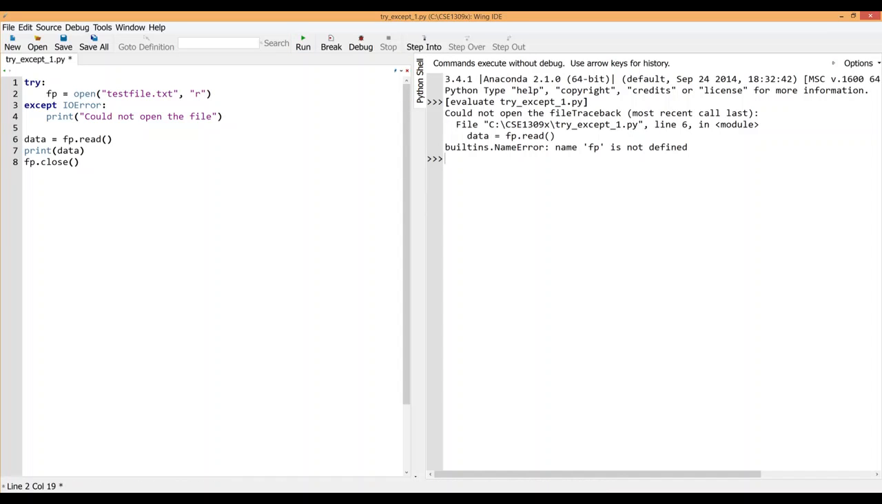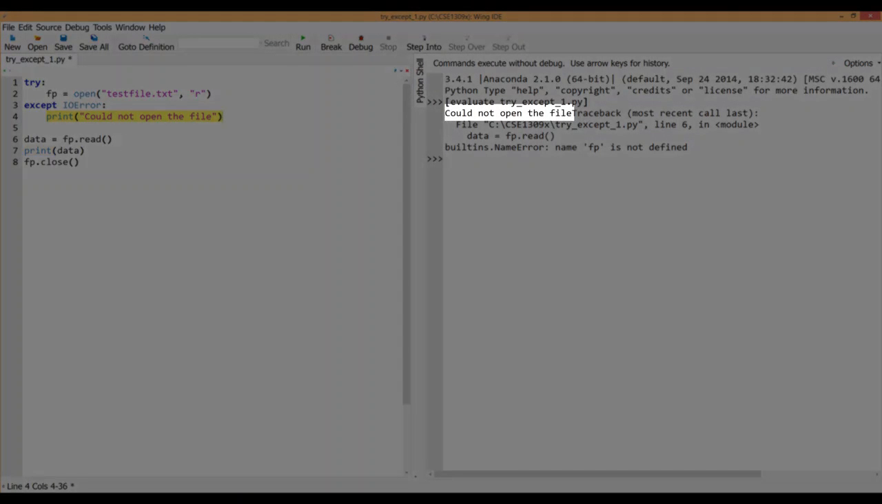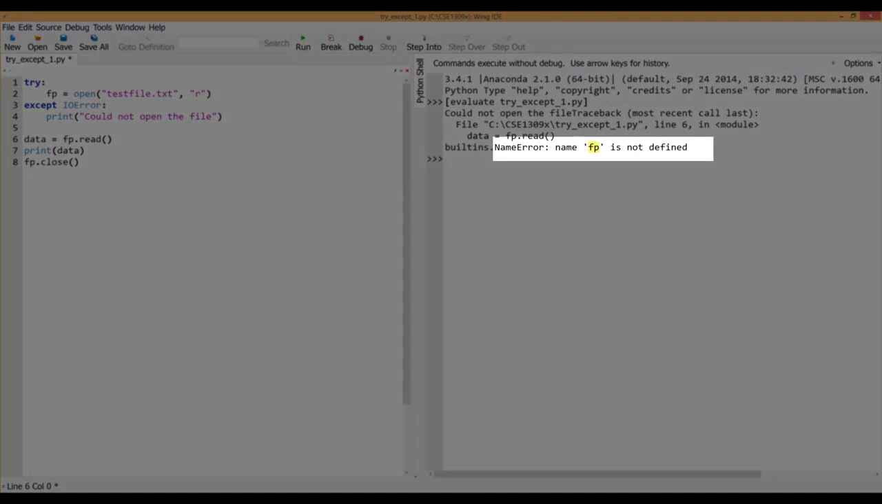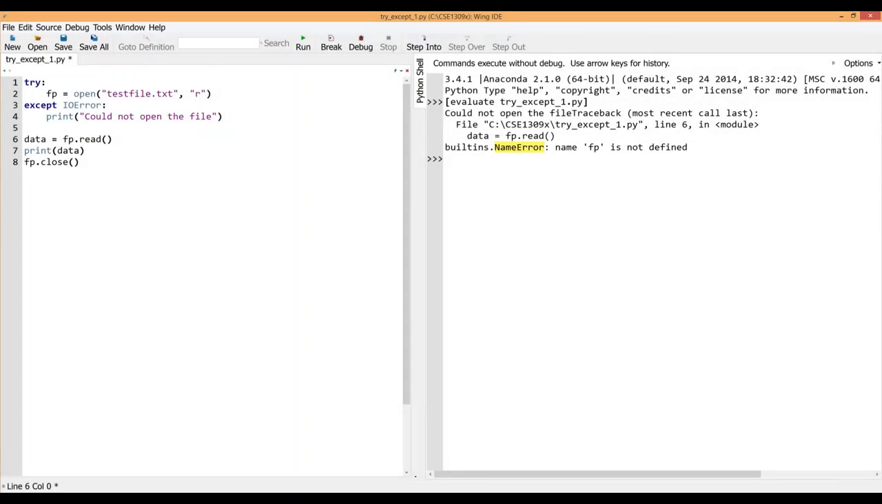The reason is that Python tries to open a file. Since it cannot open the file, it goes to the except and prints that it could not open the file, which is here. Then Python comes to this line. So even though it wasn't able to open the file, you will try to read from the file, and that would create another error because at this point, the variable fp is not defined and you will get a name error. So you can see what is the purpose of the else statement in the try except.